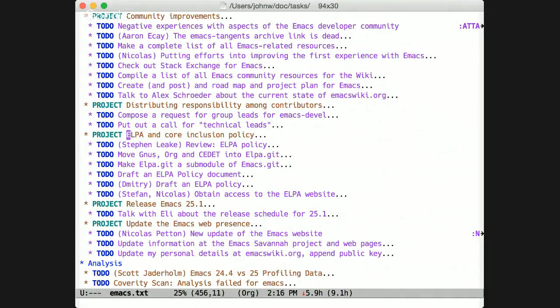ELPA and changing the way we use ELPA. I would like us to rely upon ELPA more and have it be an easier and more facile way for people to get code into Emacs. And of course also the release schedule.